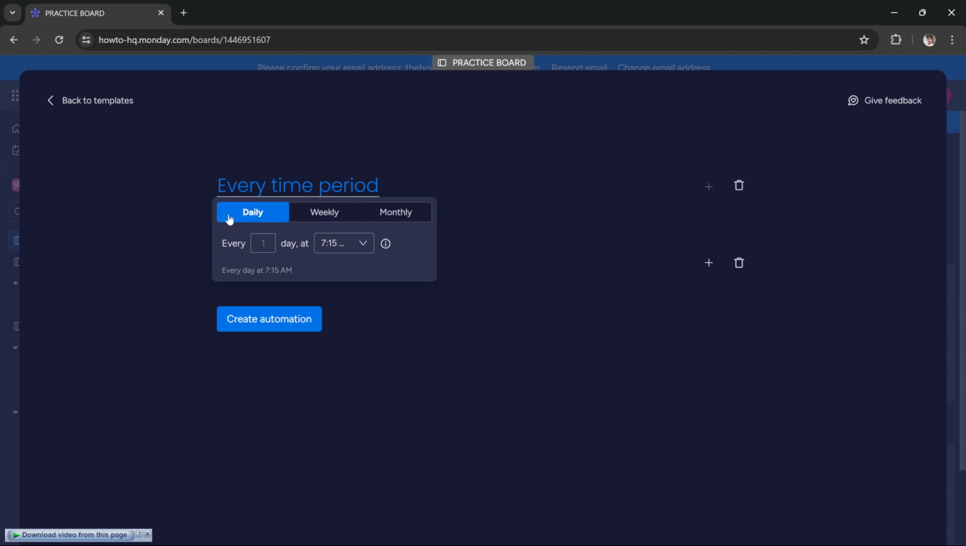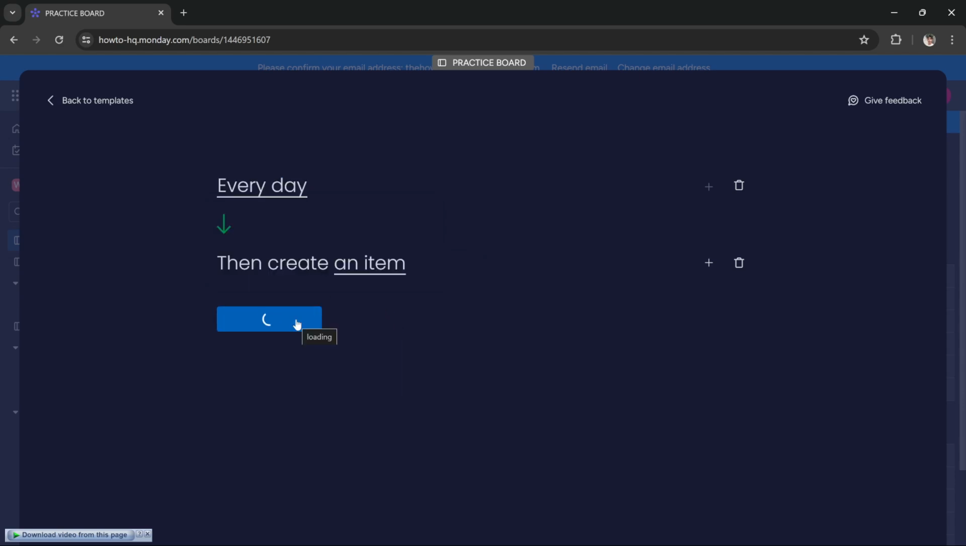By the way, here you have to set if you want to run it daily or weekly or monthly. I want it daily at 7:15. Okay, I want to set a daily for 7:15. Then press create automation, and that's it.